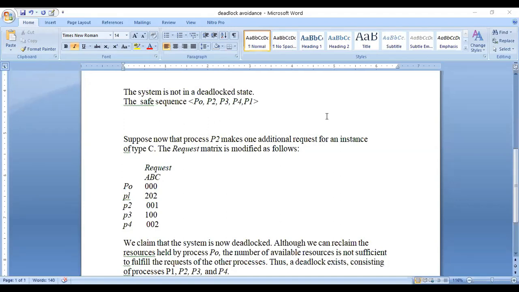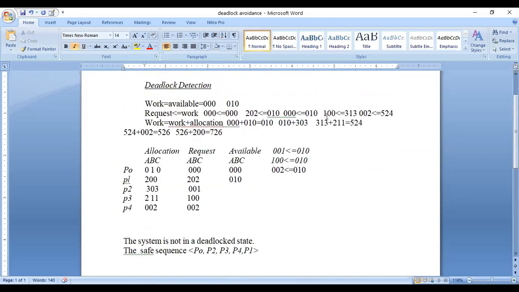So you can find out whether the deadlock situation has arisen. Work is equal to available, then request is less than or equal to work, and work is equal to work plus allocation. If the condition is true, automatically that particular process is entering into the safe state. If it is not satisfied, automatically it is an unsafe state, and a deadlock situation must arise.